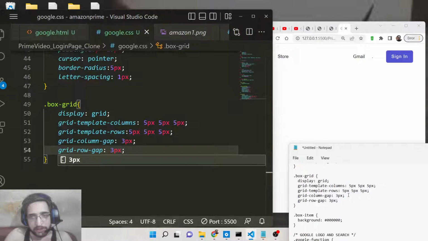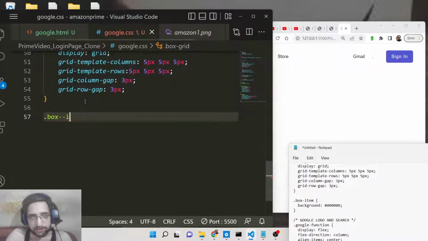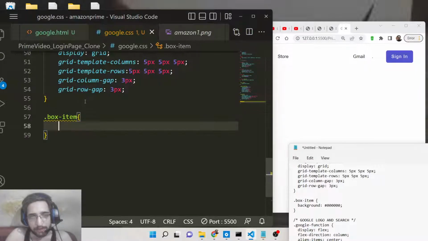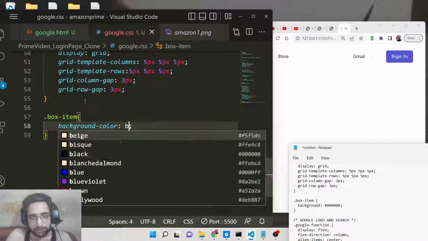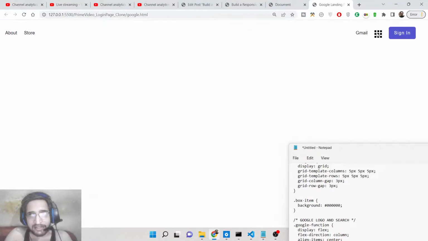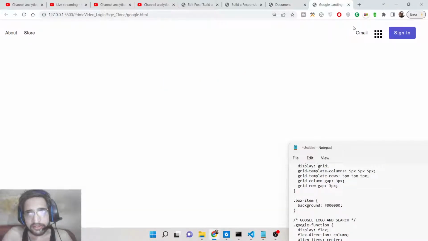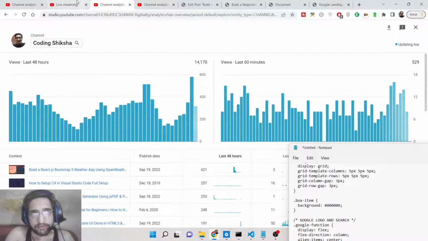So in between that, guys, we will have given the box item classes. So you just need to put a background color. Basically the background color is black. So if you put this, you will now see your grid-like structure. This is exactly the icon that we developed, guys. You can see this is the icon that is showing here. So we have developed this icon from scratch.